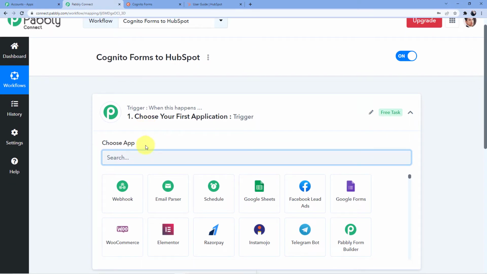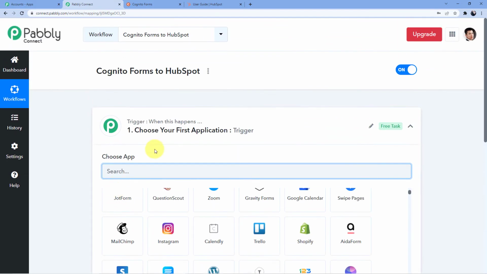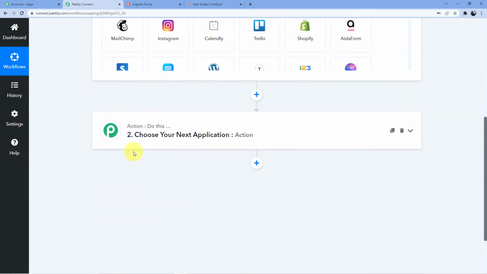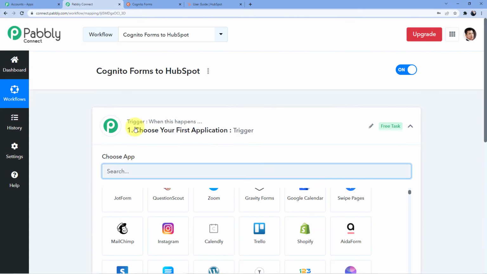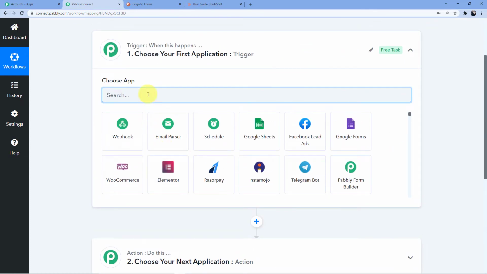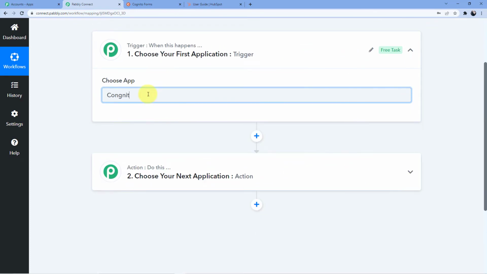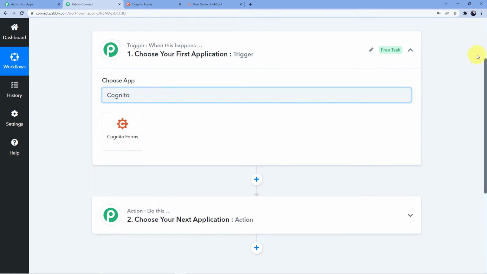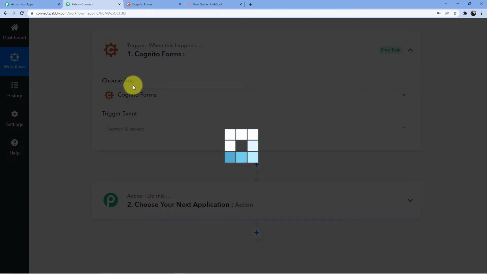Here you have two windows. First one is trigger and second one is action. Now trigger window is the window where an event is happening at the start of the process. Action window is the window where an event is happening at the end of the process or when the final event is happening. So trigger means when this happens, action means do this. So here in our trigger, we are having Cognito Forms. So we'll just go for Cognito Forms and then we are going to click on new entry.